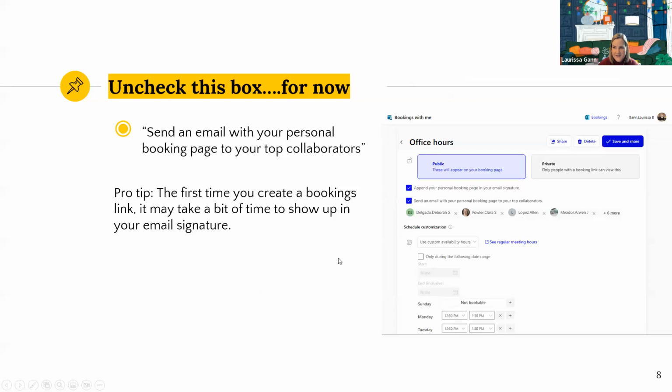One thing that Leslie learned the hard way in setting up bookings is you want to uncheck the box that says send an email with your personal bookings page to your top collaborators. What it does is it pulls in people that you work with quite a bit. And if you set up your bookings page and you save it, it's going to share with these people automatically. And then they're going to be like, okay, I'm not ready to book with you yet, but thanks for sharing. You could share that way if you want to send it out. But if you're not ready, it's probably just good best practice to uncheck the send an email with your personal bookings page.